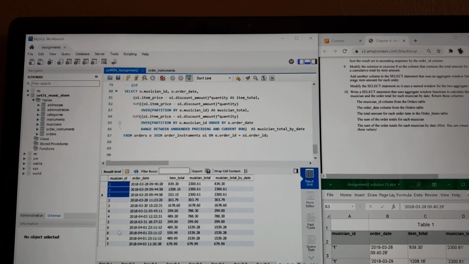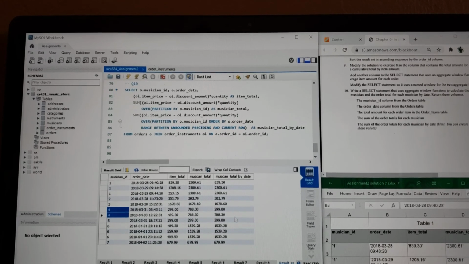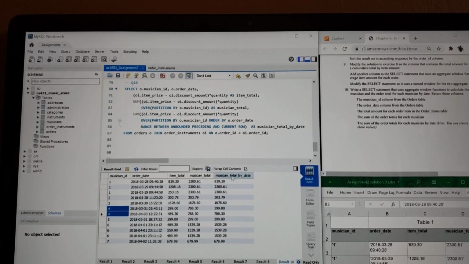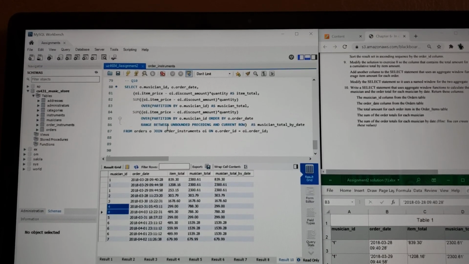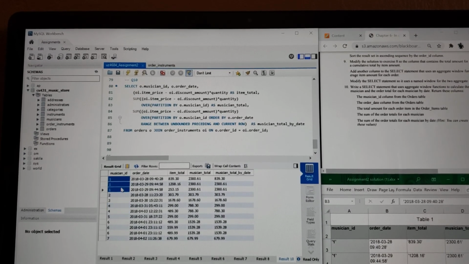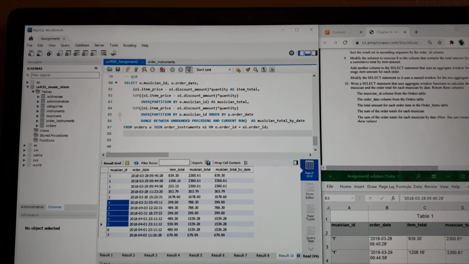That happens again, I think, for 6 and 4. The logic still applies, and the total is based on the partition of the IDs. So that's its own, that's its own, that's its own. And that's assignment 2.